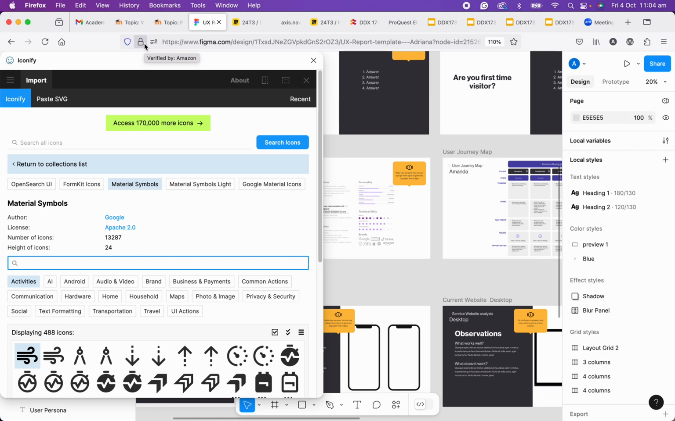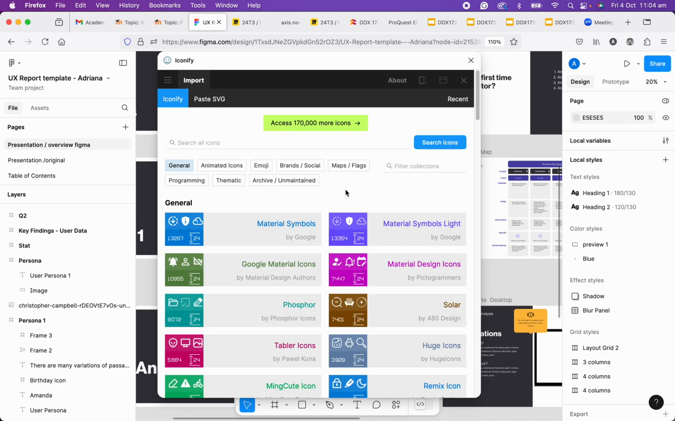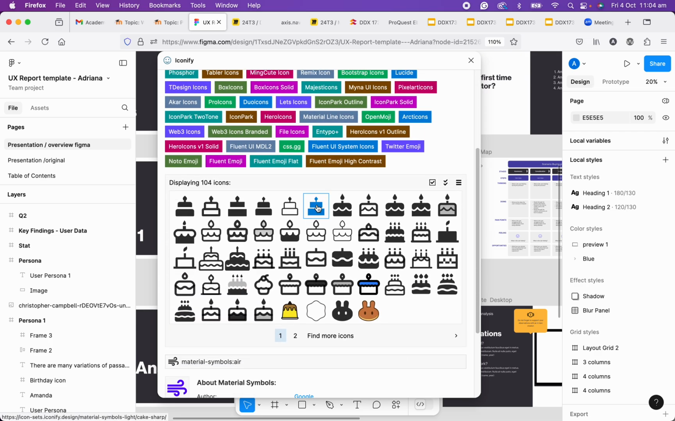What I like about this plugin is that it does contain a very, very large library of icons. So basically, it's very likely that you will find something. Let's say cake, and then press enter. You will find all the options.